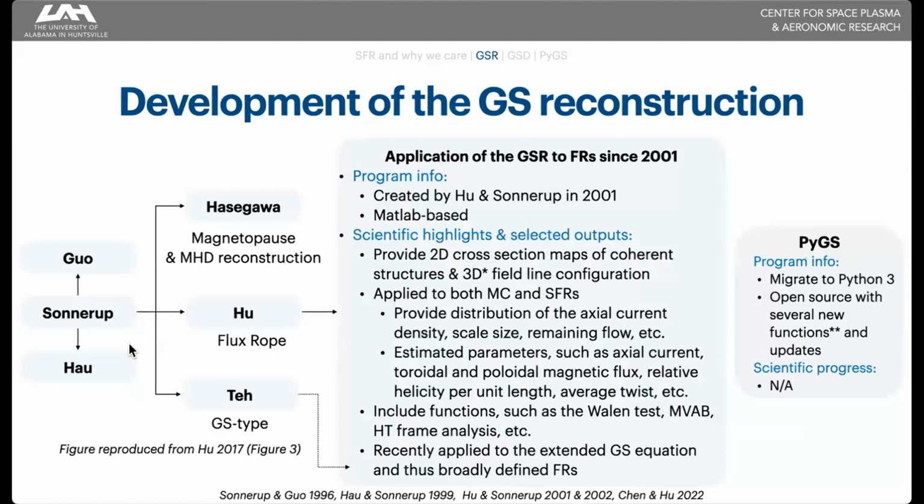The idea of the GS reconstruction was from Sonnerup and Guo in 1996 and Hau and Sonnerup in 1999. And after that, it was developed into different research areas. For example, Hasegawa used this GS reconstruction and developed the MHD reconstruction, which was mainly applied to magnetospheric and magnetopause research. Tian mainly works on the GS-type equation, which is a more general form. The application to magnetic flux groups was created by Hu and Sonnerup in 2001. The program is MATLAB-based.